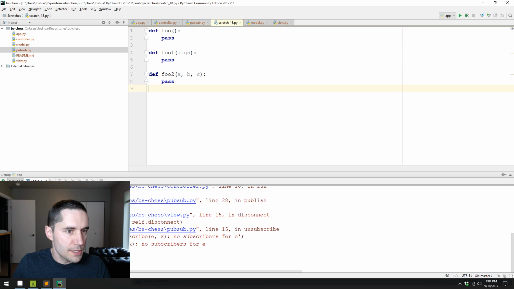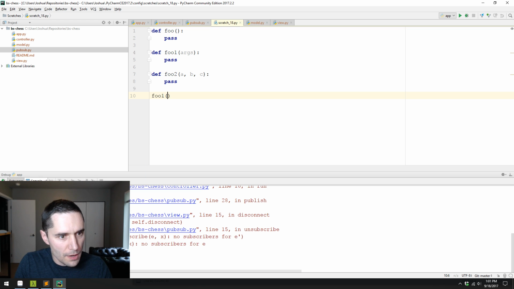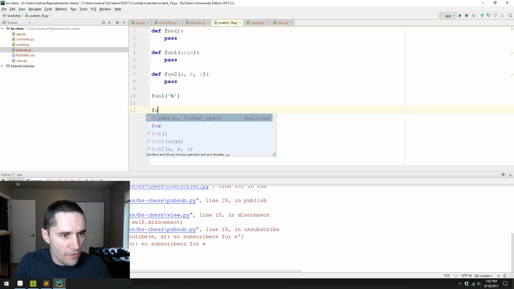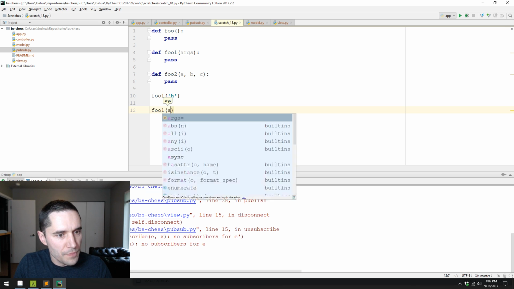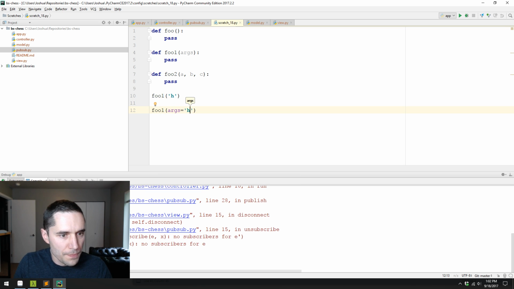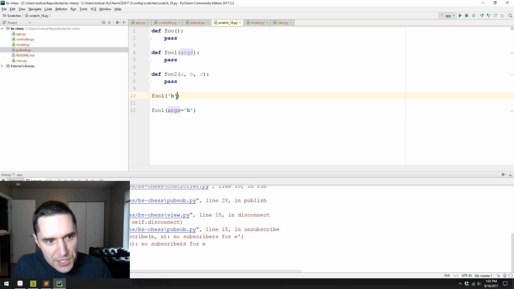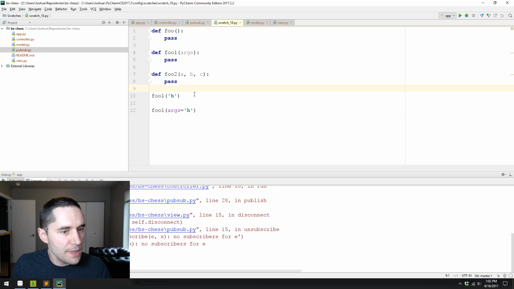You can invoke this, so you can say foo of 1, h. That will call this method with this argument. You can also say foo of 1, args equals h. Now what happens is when you use this, these get packed into the kwargs, and this gets passed in the args.